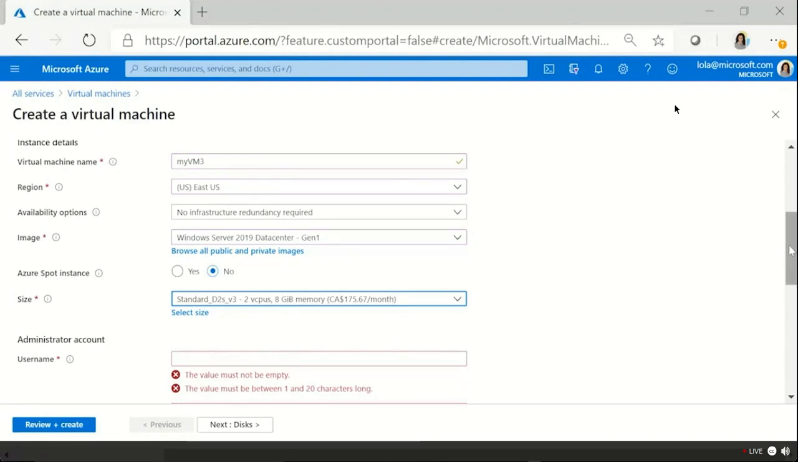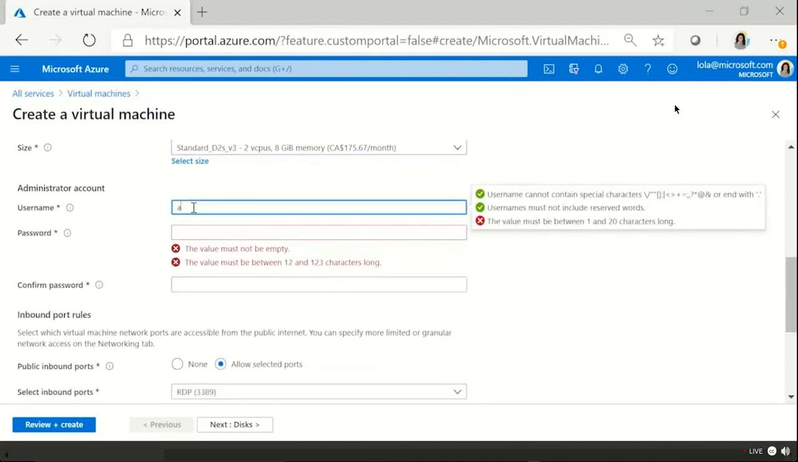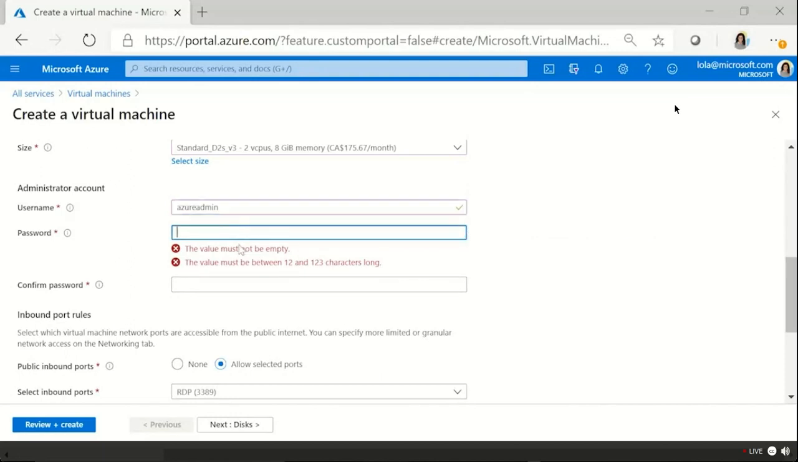Now I've got to choose my administrator account, sliding down so you can see my administrator account. Let's call it Azure Admin. And I need to choose a password. So it meets all the criteria for my password, between 1 and 20 characters. It doesn't have any special characters, and it's not a reserved word. Now in the password, I'm going to pick a password.